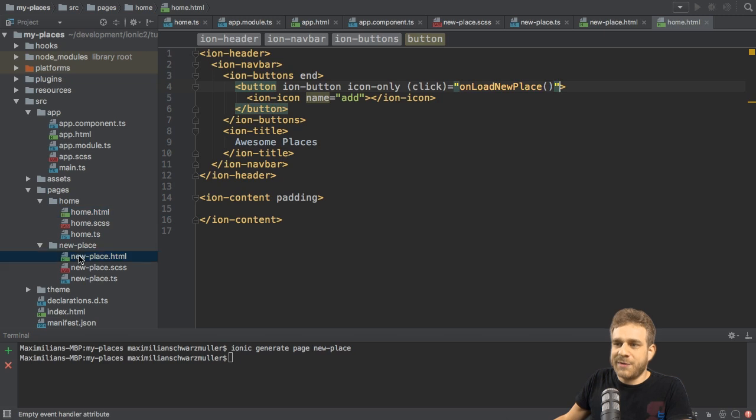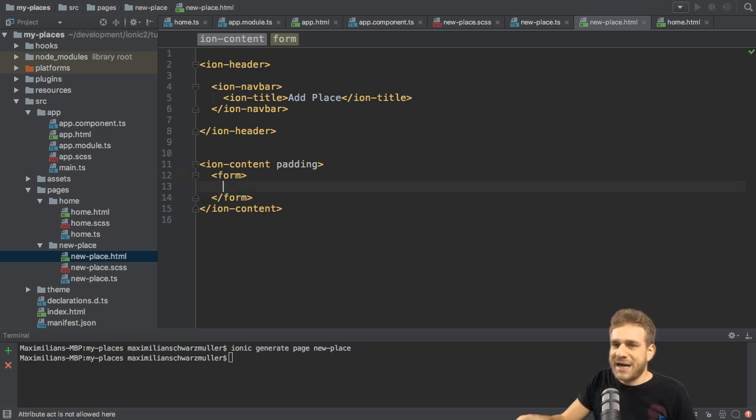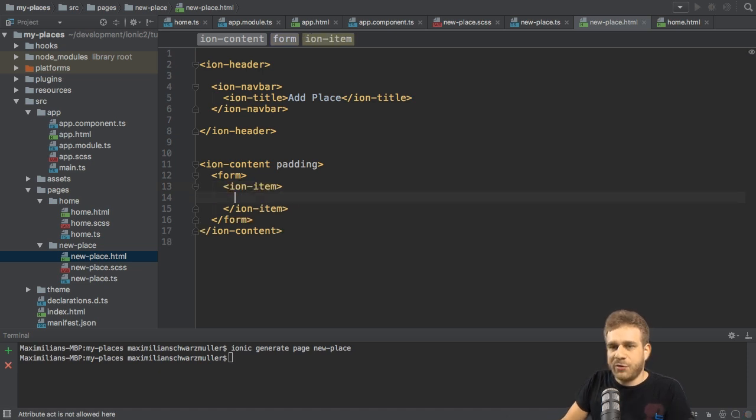Now for this, I will go to my new place HTML file, and in there, I want to render a form. Now this means I will add the form element, built-in HTML element, remove the action though, because I don't want to send an HTTP request. Inside of this form, I now want to have my form fields, and I will enhance this, but for now I only want to have a title. Now, since this is all I want, I will add an Ion item. This is a wrapper which will make sure that my title looks all right.